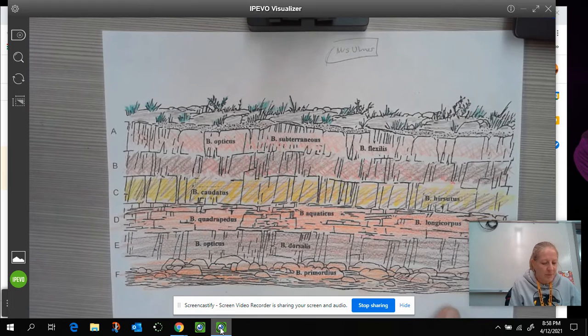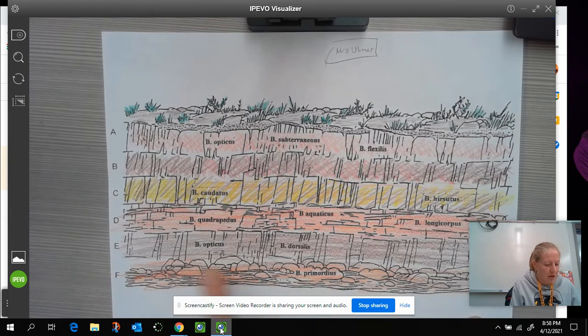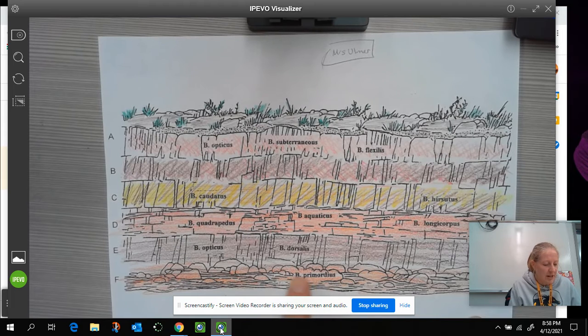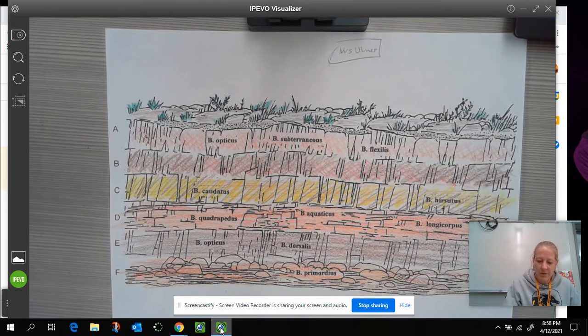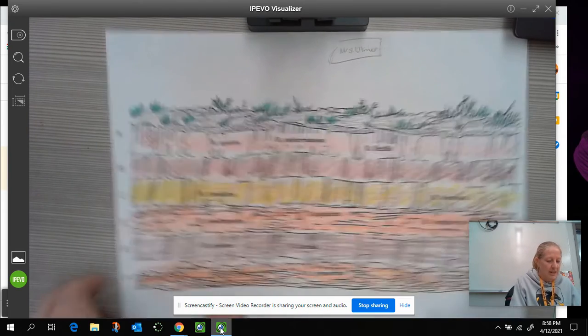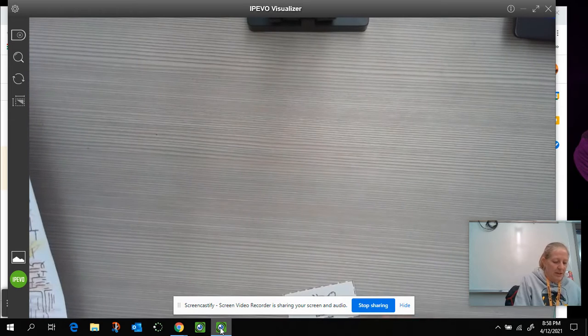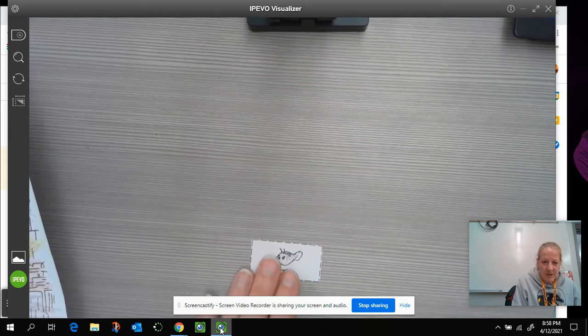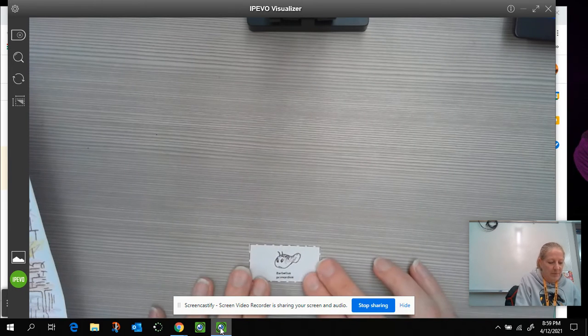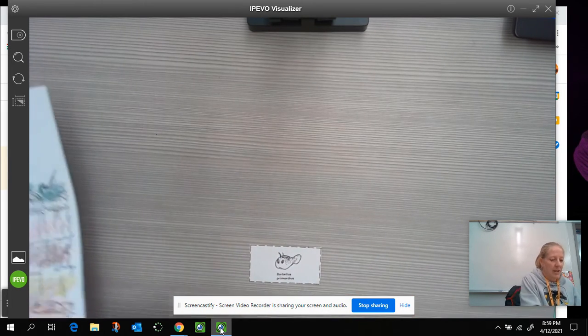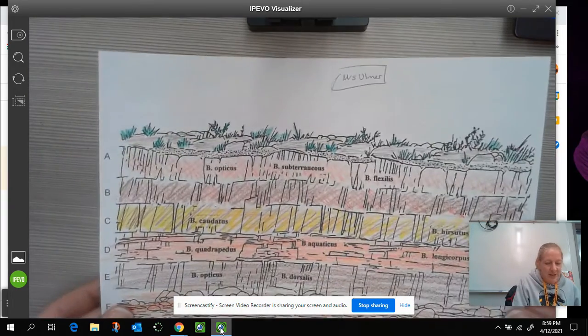I'm going to start down here in my oldest rock layer, rock layer F. In rock layer F, we find Barbellus primordius. The B is an abbreviation for Barbellus. So I take a look at my fossils and find Barbellus primordius. He is going to go at the bottom of my evolutionary tree. Then I take a look at what's next.